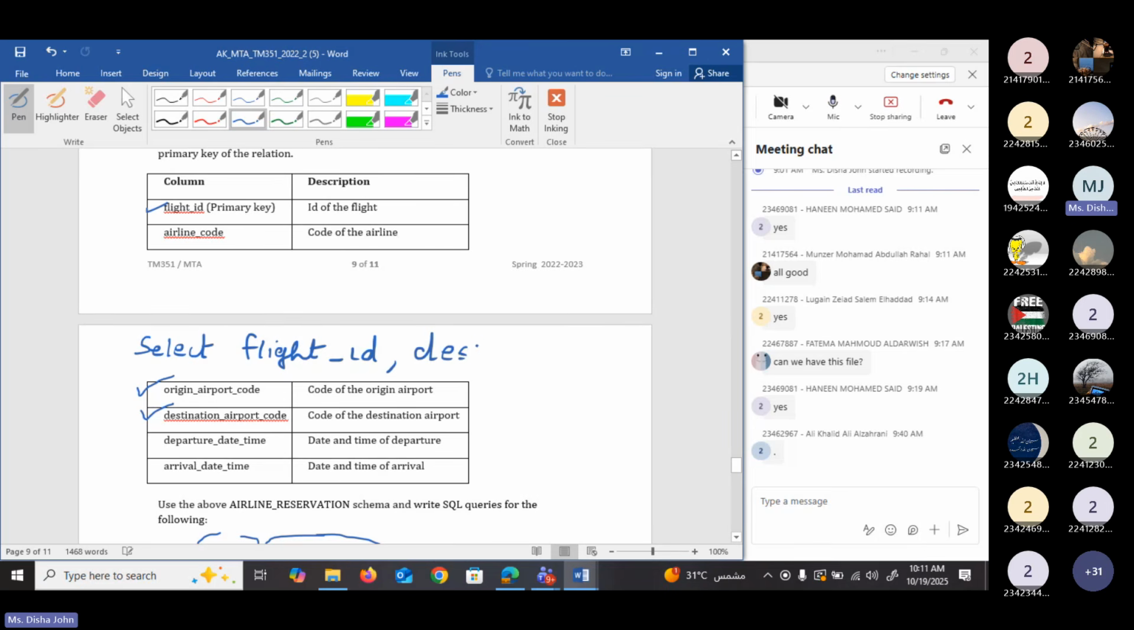So write the column name as it is in the given. So destination underscore airport underscore code. So we can get these details from which table? Flight. Flight table. So you need to write the name of the table after the from clause.